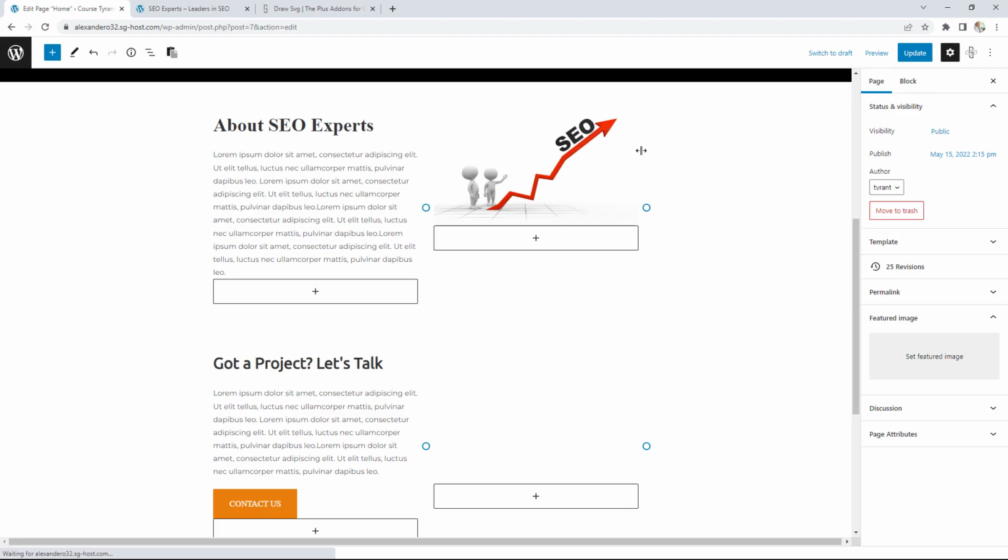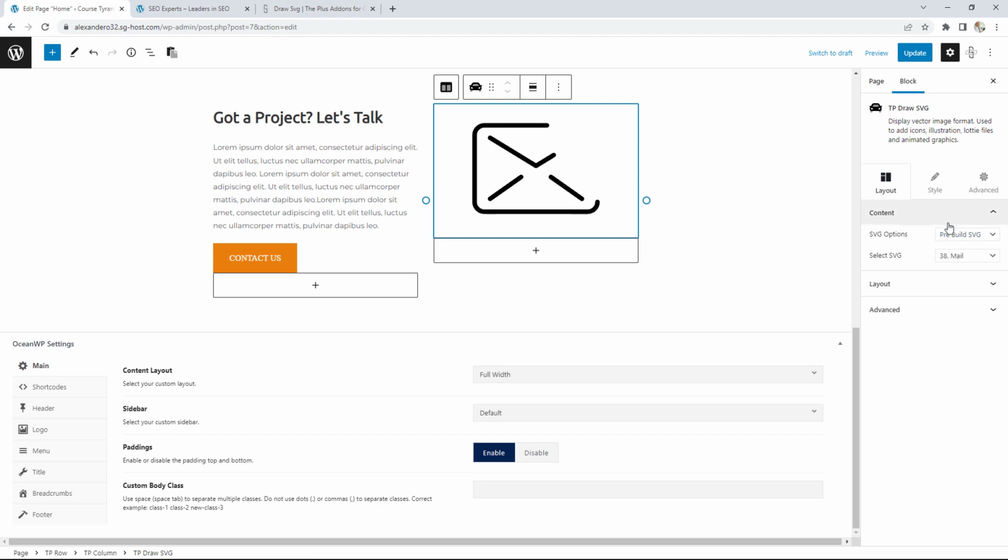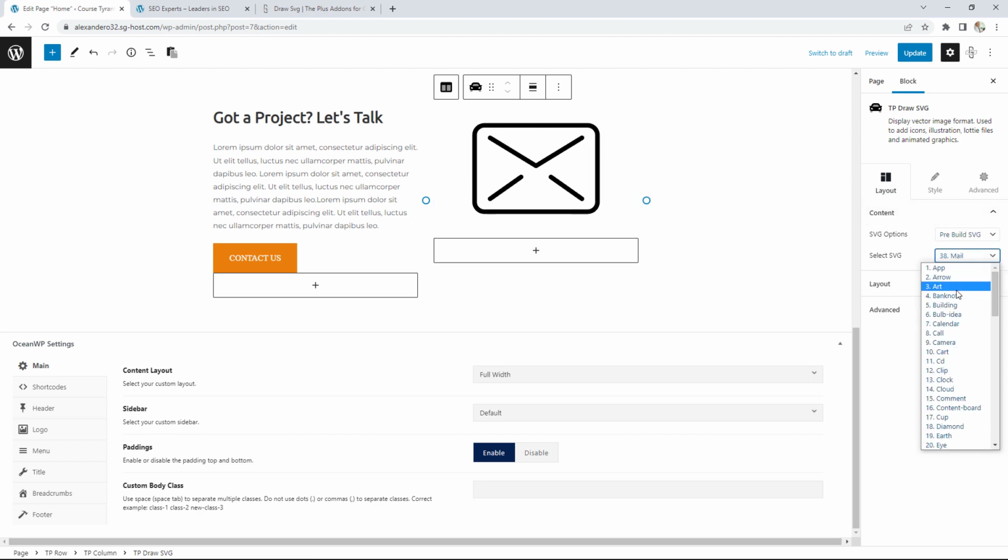It's not just the mail. Let me go back in here, show you one more time. So you've got things like your app, art, a banknote, you've got a camera, a clock. The list goes on and on and on. So whatever it is you're trying to create, I'm sure you would find something with this particular block.